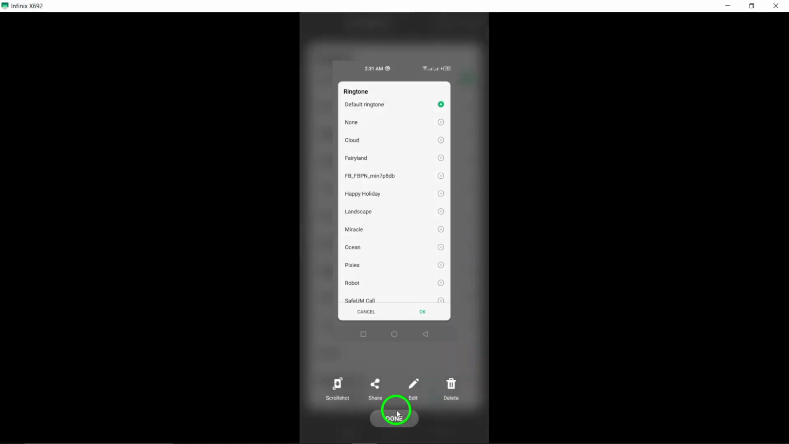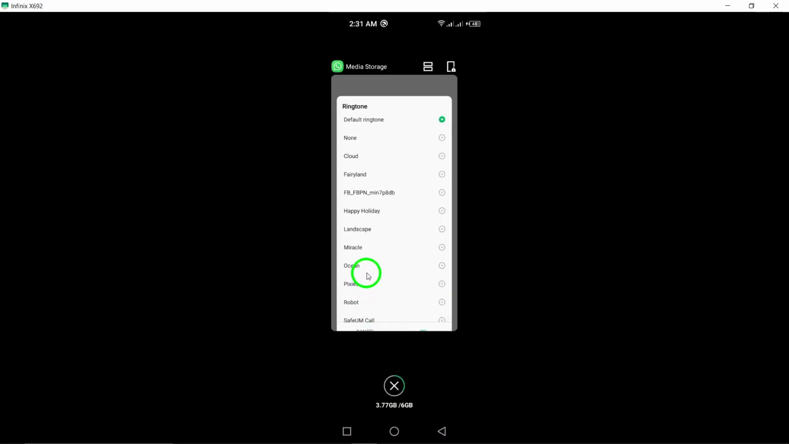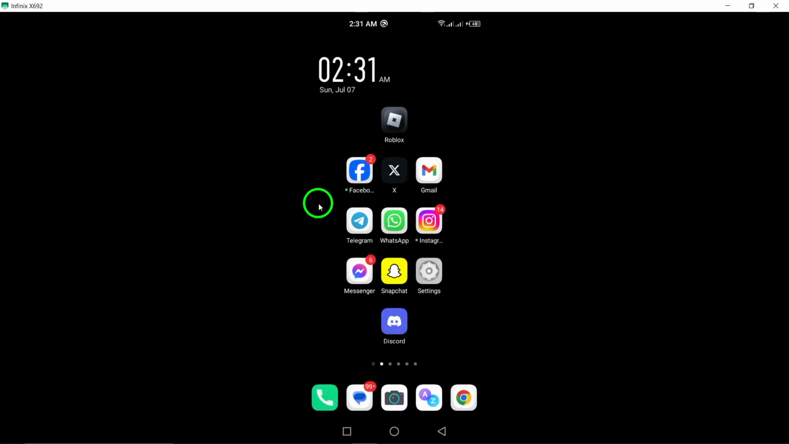And that's it. You've successfully customized the chat ringtone for a specific chat on WhatsApp. Now you can easily differentiate between chats based on the unique ringtone you've chosen.